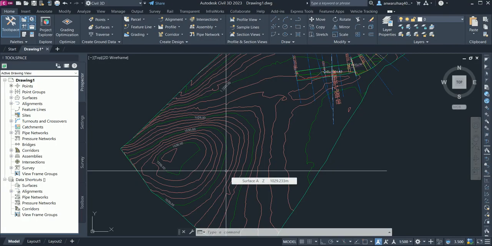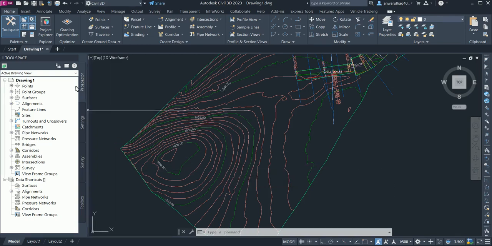Civil 3D is used to design the sewerage system, storm design, and planning for the development of a town, proper discharge and drainage of water, and you can find the catchment areas. One by one I will show you.